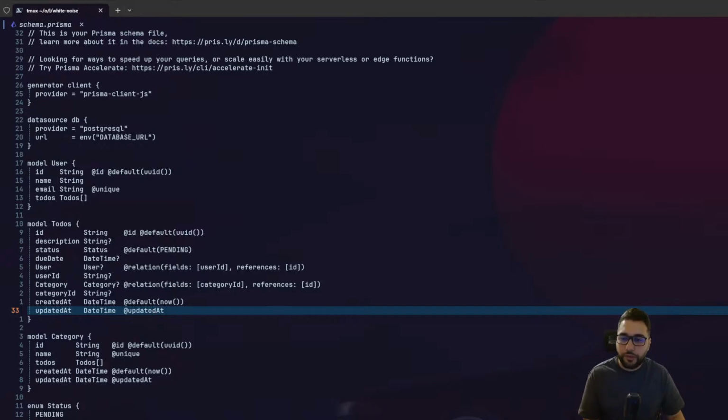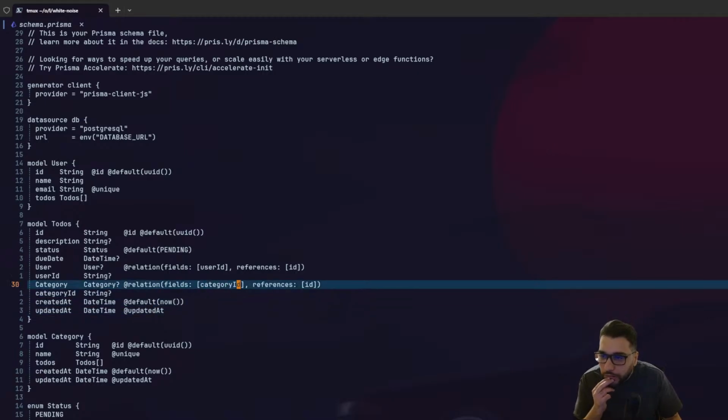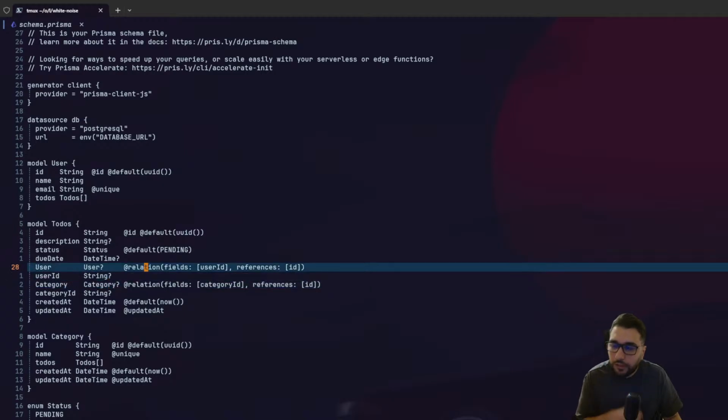So now let me check. This relationship of fields, category ID, references the ID from the category array, right? And for the user here, is it that it's not possible to actually have a user without to-dos, or a to-do without a user? Isn't that what it should be like?